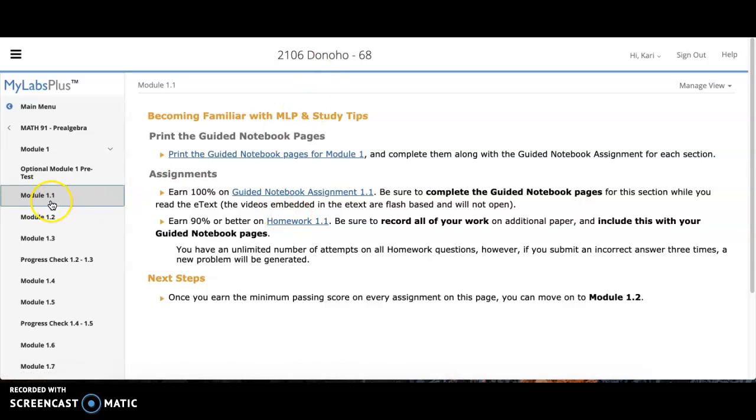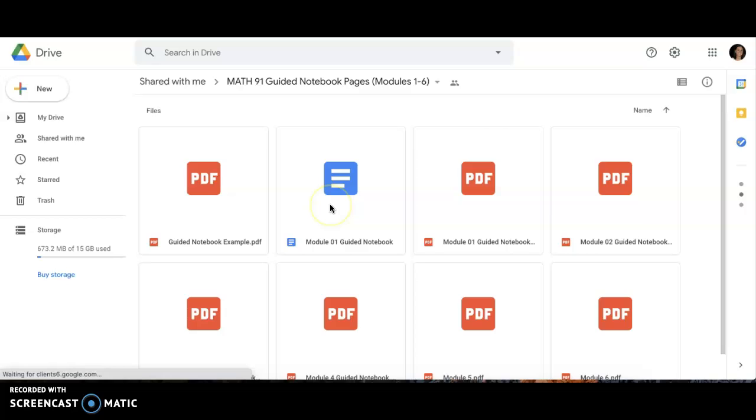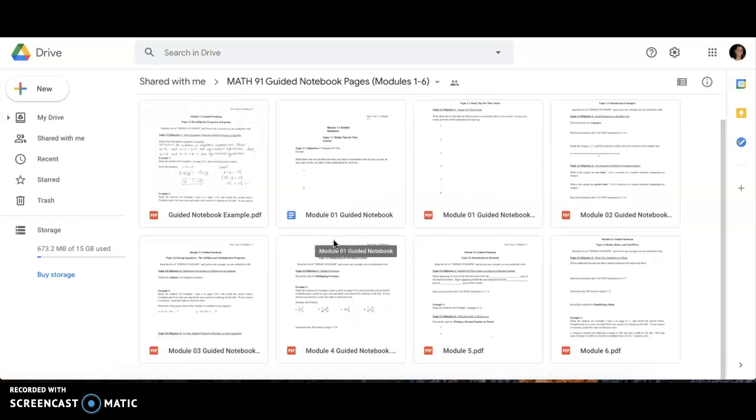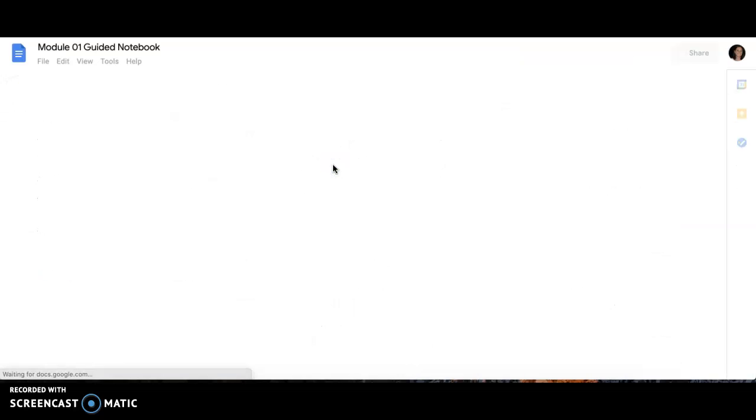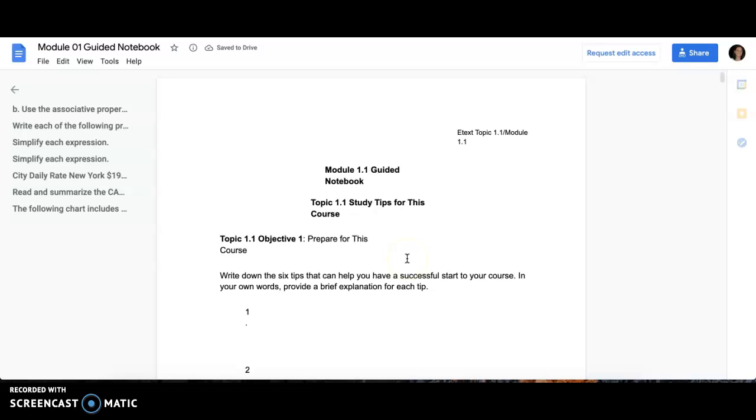Okay, so on the very first page of every module, it will say print the guided notebook pages for that module. If you click on that, it will take you to a Google Docs area. Find the one you need. So this would be the Module 1 guided notebook. And you want to download that and print if you can.